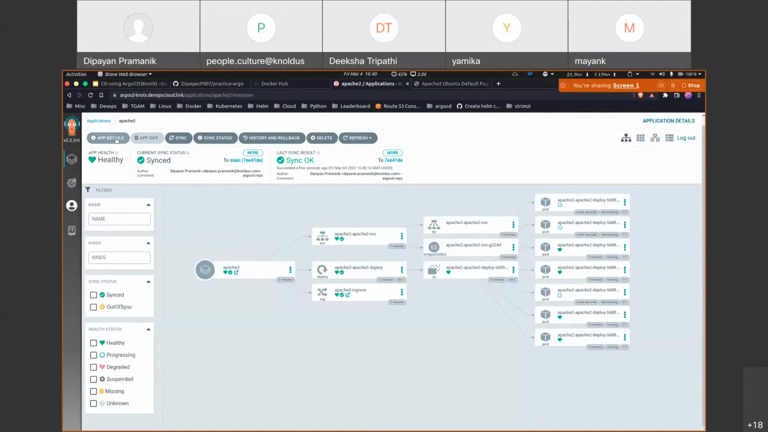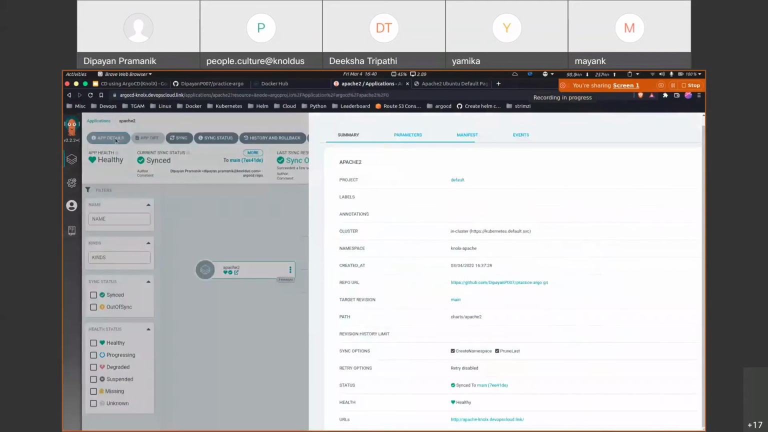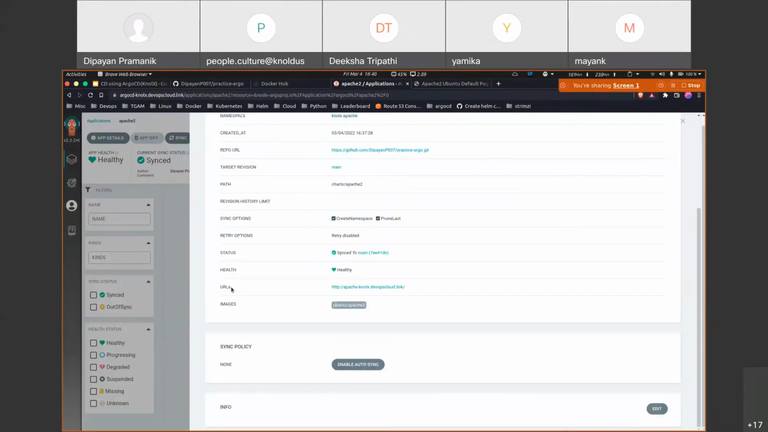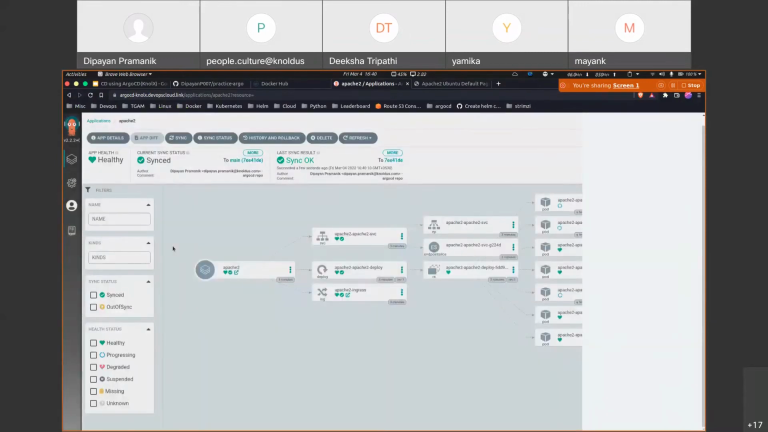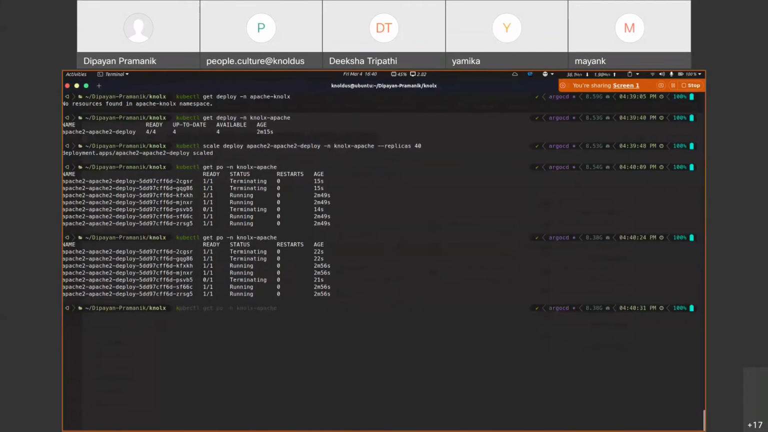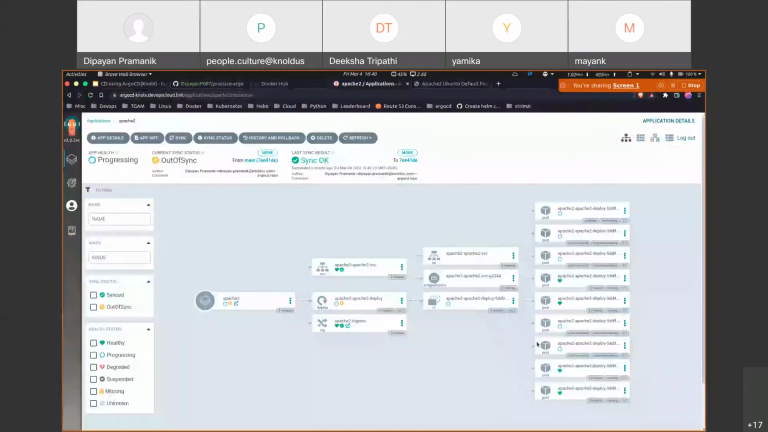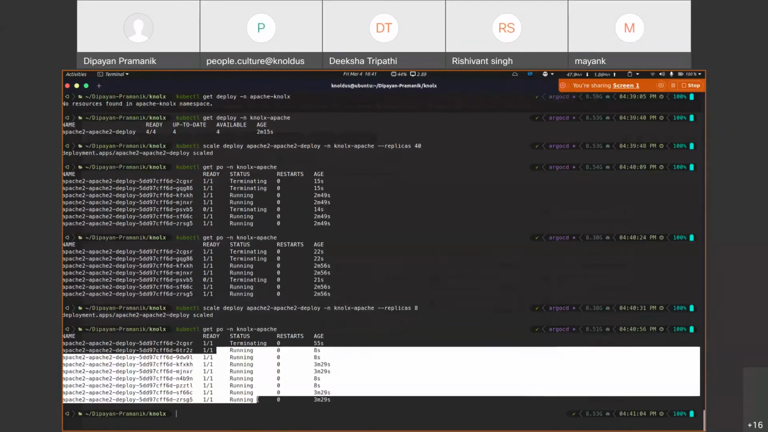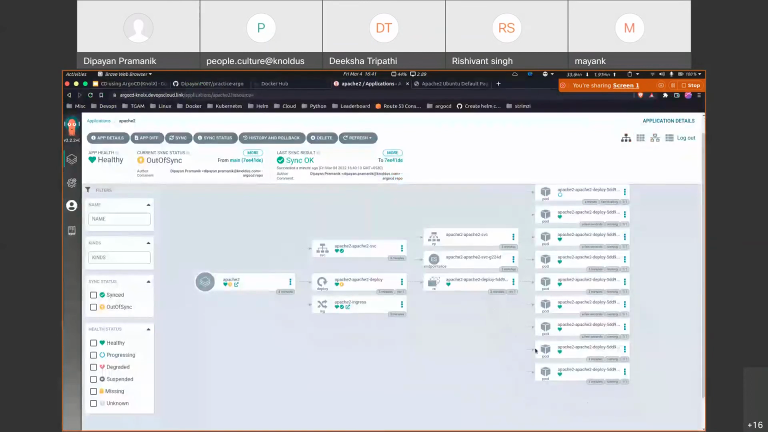So let's say we have to do a rollback or we have to do a manual change. For that, we have to disable the auto sync, and the auto sync is disabled now. Now if I again do kubectl scale and make it 8 replicas, we can see that 8 pods are getting created. If I do kubectl get pod -n knowledge Apache, I can see the pods are in the running stage, right?